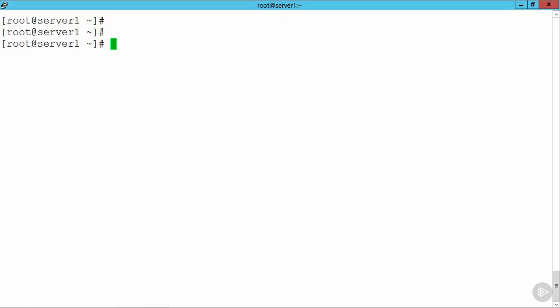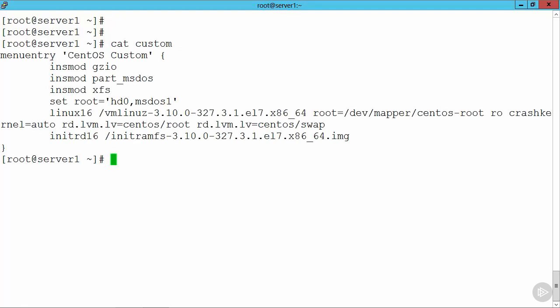So here we are at my server console. If I go through and take a look at a file that I've already prepared, it's in my home directory. It doesn't need to be here, and you'll see how we'll get it to the right location in a few moments. But if I cat out a file that I've called custom, we can then start to look at the internals of a menu entry.